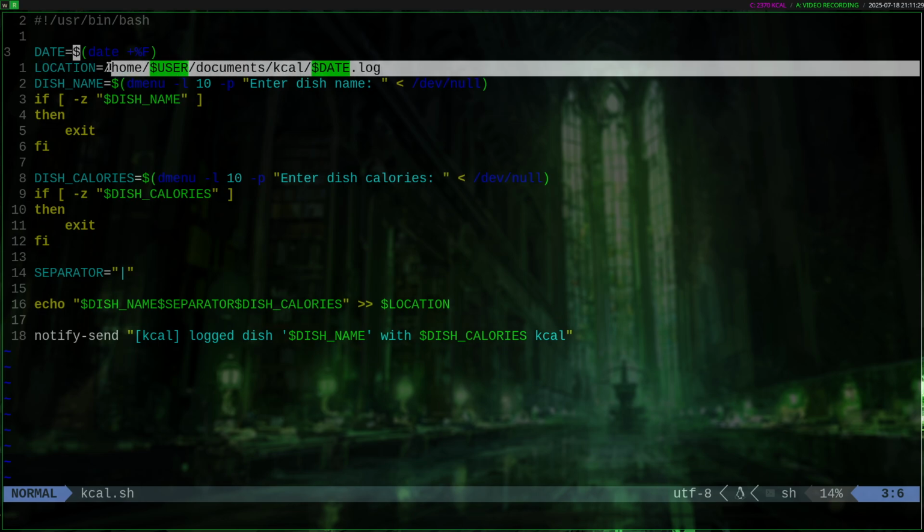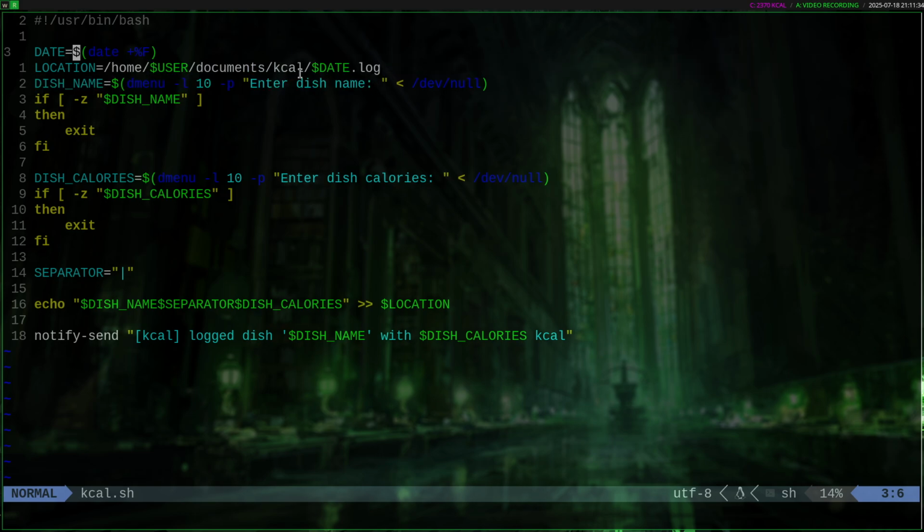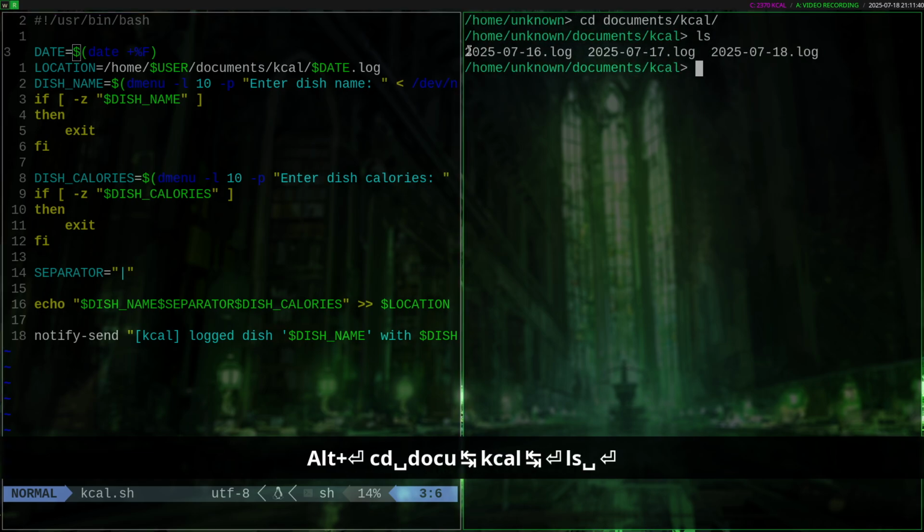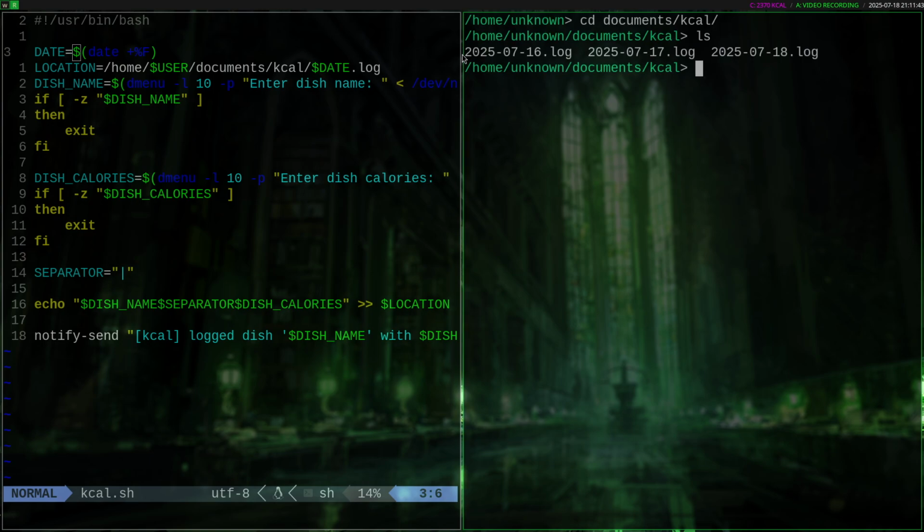This is the location of the file that we're going to be writing the calorie log into, and it will be dependent on the date. So as you can see, with documents kcal, every file is named according to the day it was created.